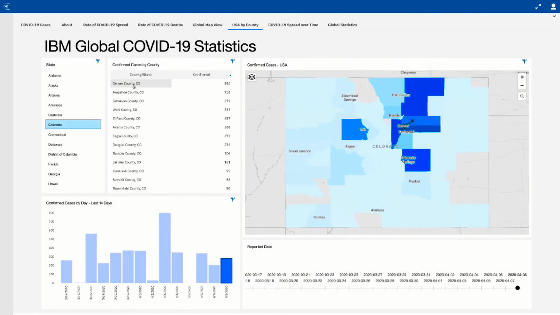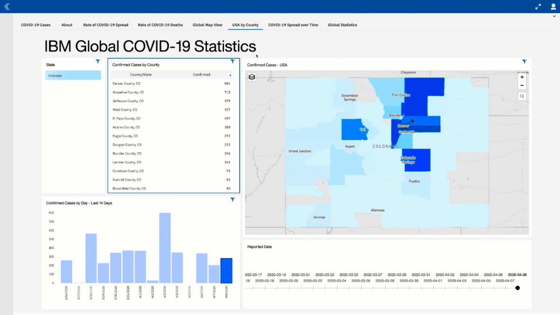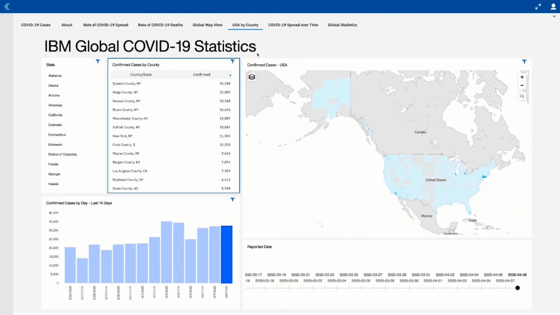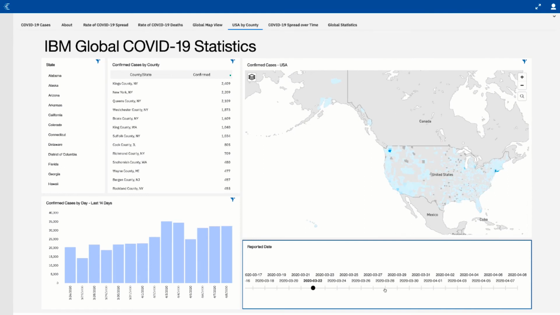As you navigate through the levels of data, whether by country, state, or county level, the charts and visualizations dynamically update based on your selections. And just as with the Global Map View tab, you can play through the progression of the virus and pause to see a snapshot of a particular date.